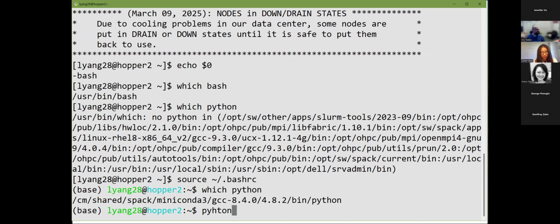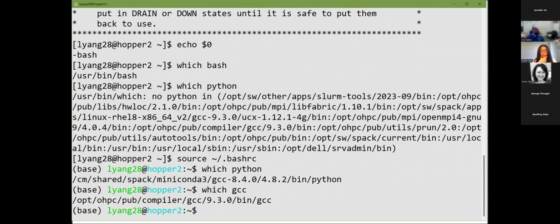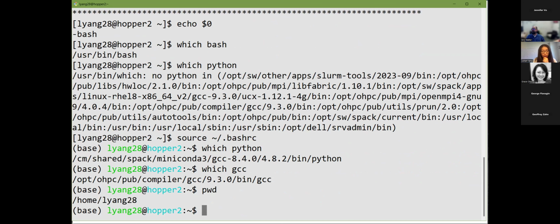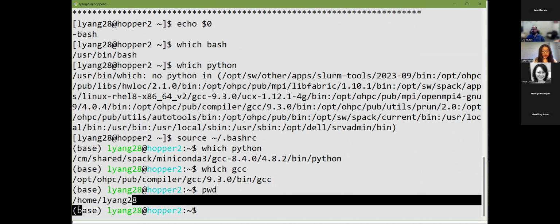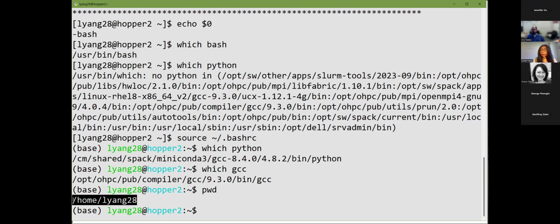And if you use the Python, you can basically locate where the Python is or where the GCC is. It's pretty useful in some cases if you cannot find the thing you want. And how do you know where we are? There's a command called pwd. Basically it tells us now I'm in my home folder.